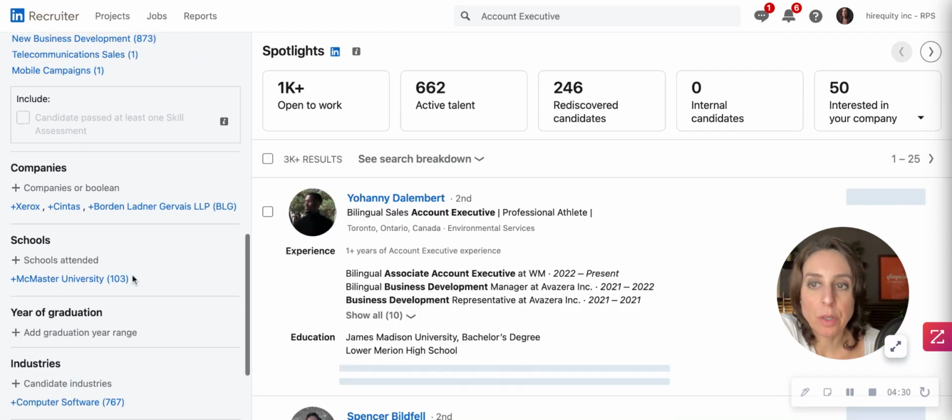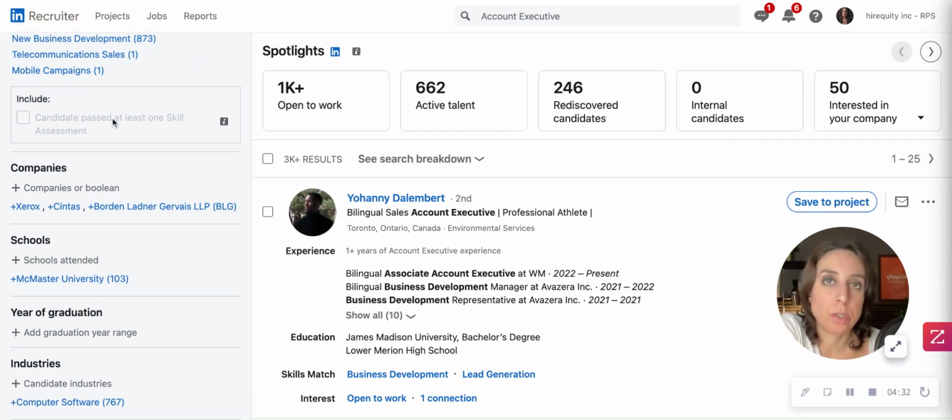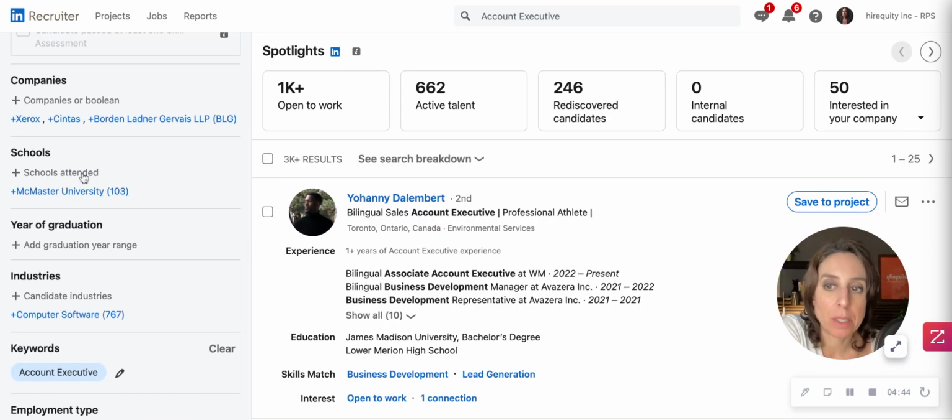Now, let's go down here. I can also include the skills if you've done a skill assessment test. I can pick up any number of companies that I want to include or exclude. But for these purposes, let's say that I don't care.